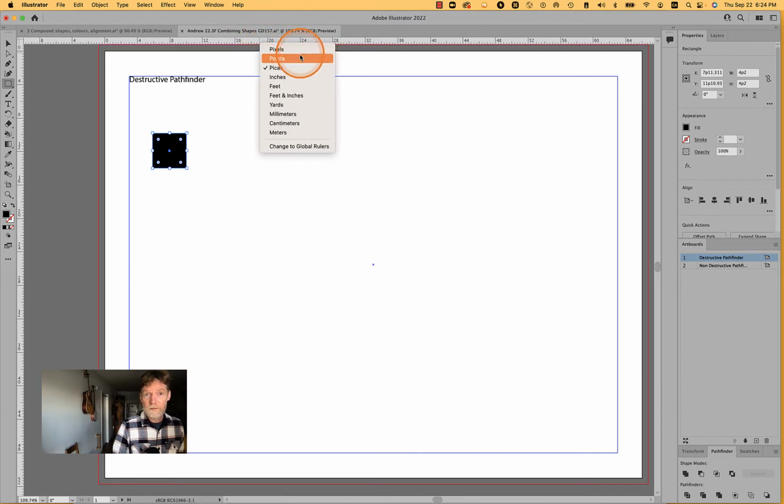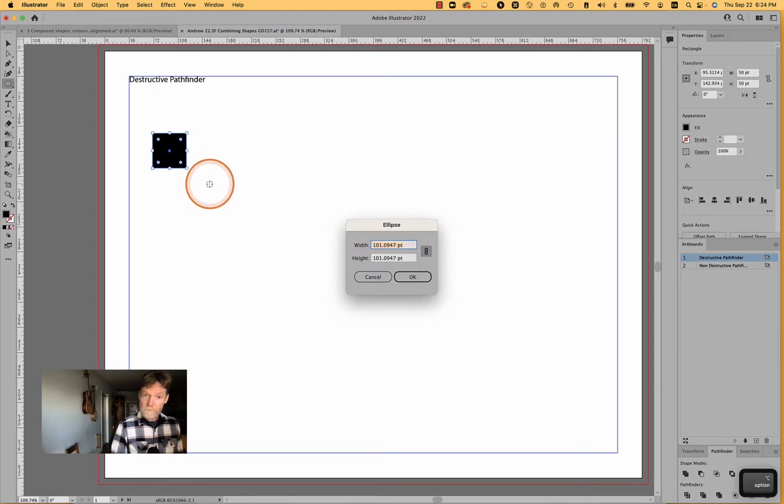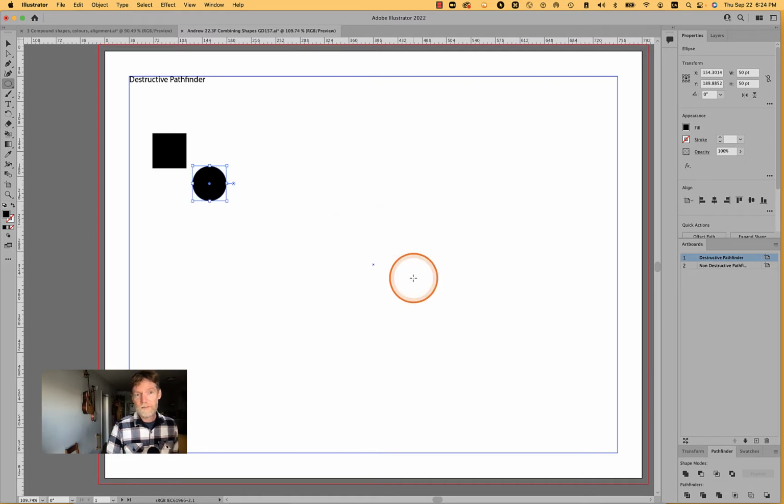Let's see what that looks like if we switch to points. I'm going to go here to my ellipse tool. I'm going to do the same thing. So holding my Option key down, I'm going to click. If I enter 50, you can see that because I changed my units to points, the dialog box is the same. And because we're just going with points, it doesn't make that conversion. It doesn't convert the points into picas. So I can click OK.